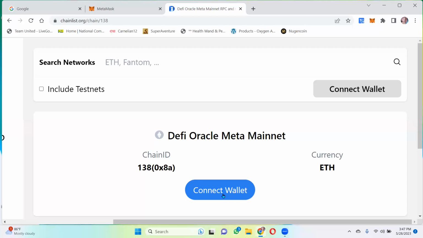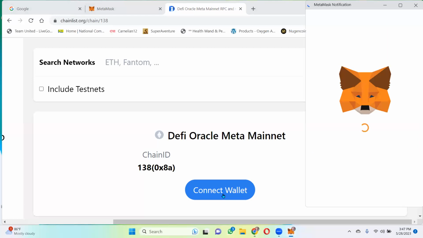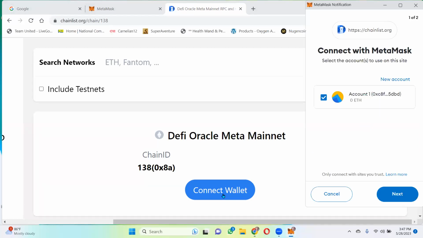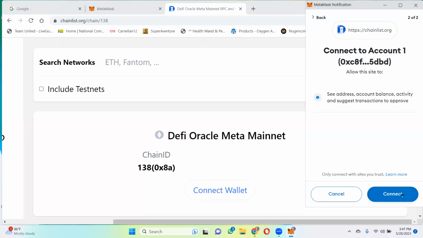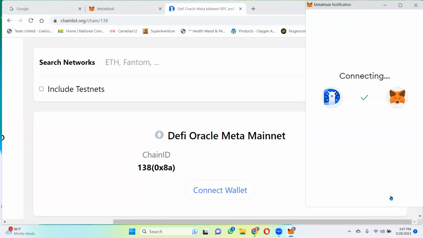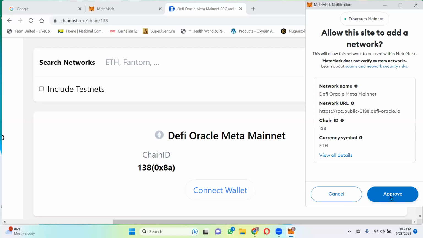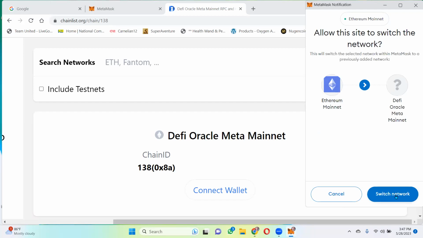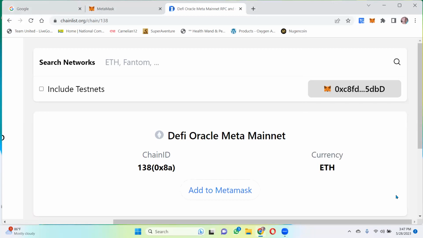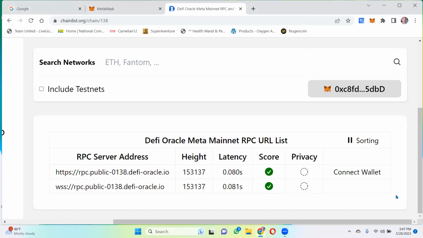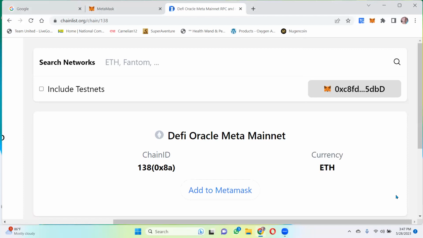Let's go. Step number 1, connect wallet. Great. And then we go to next. And then we click connect. And then we approve the connection. And then now we switch network. Look at this. And that's done, guys.